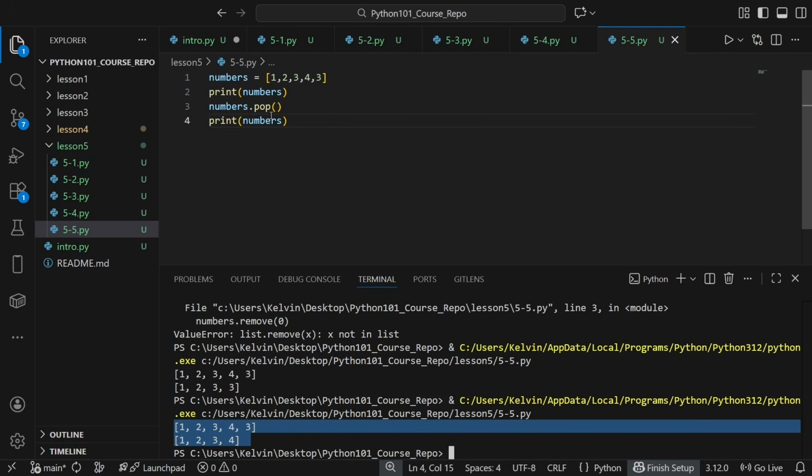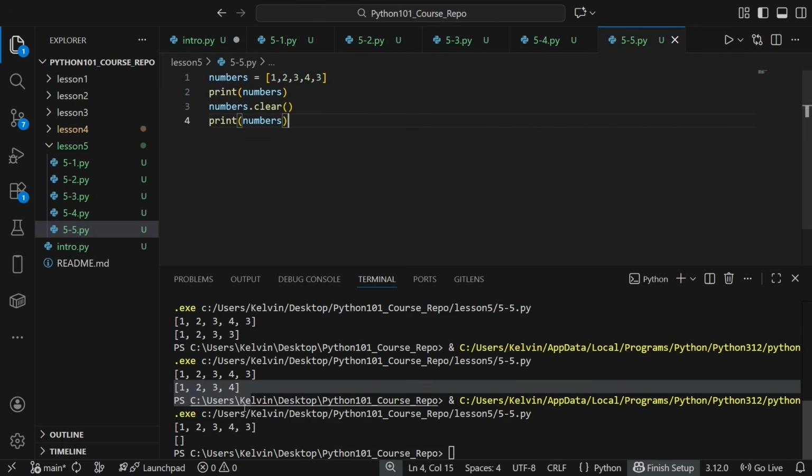What if, say, we wanted to remove everything in the list? In this case, we can also use the clear method. Make sure that you call clear using a dot clear parentheses. And now we can see we cleared every single thing out of our numbers list.